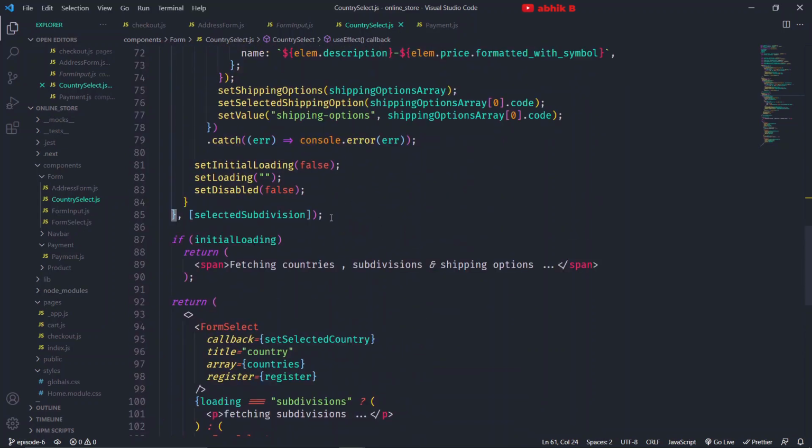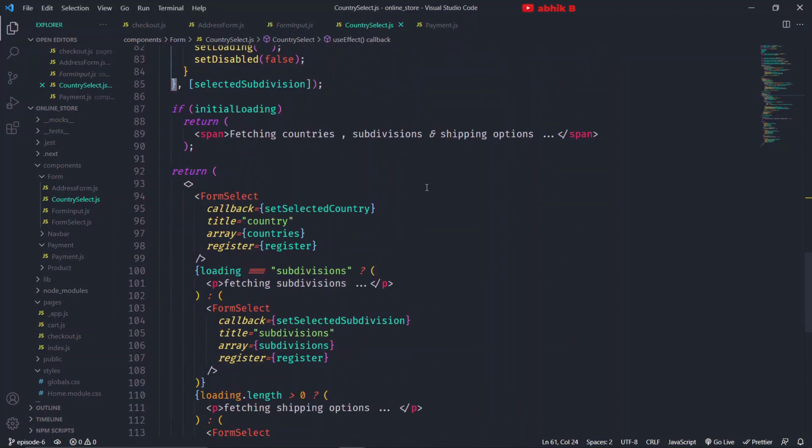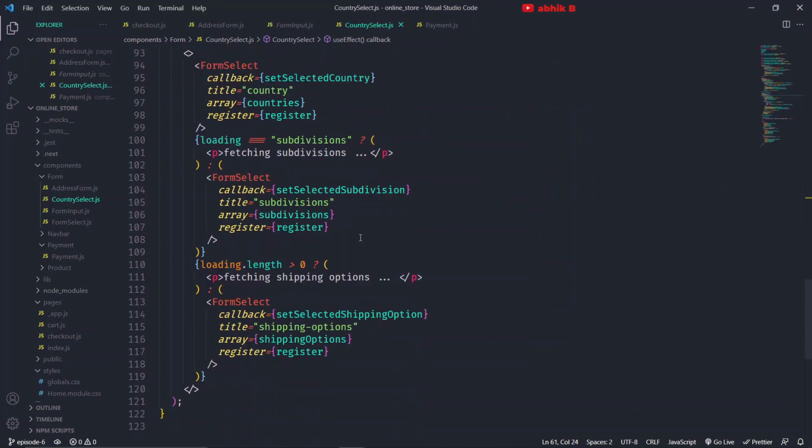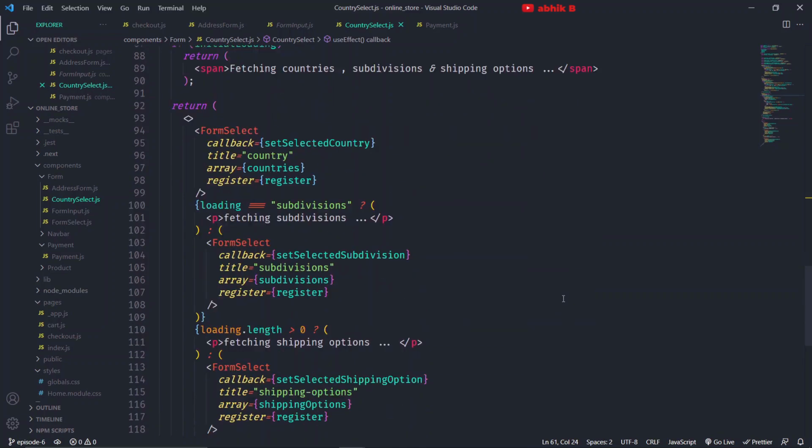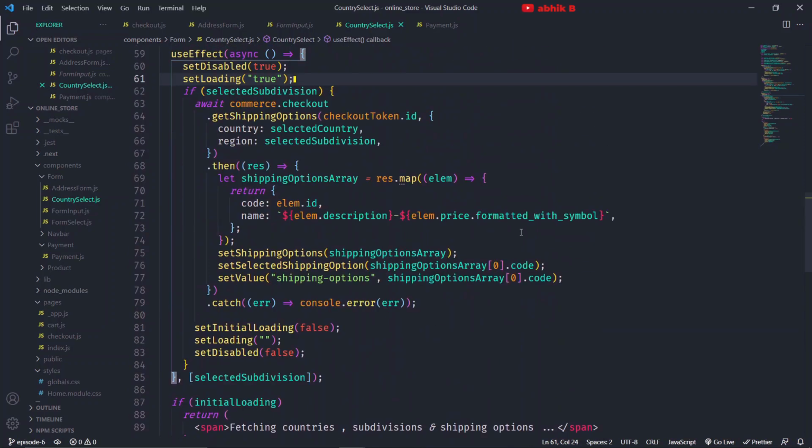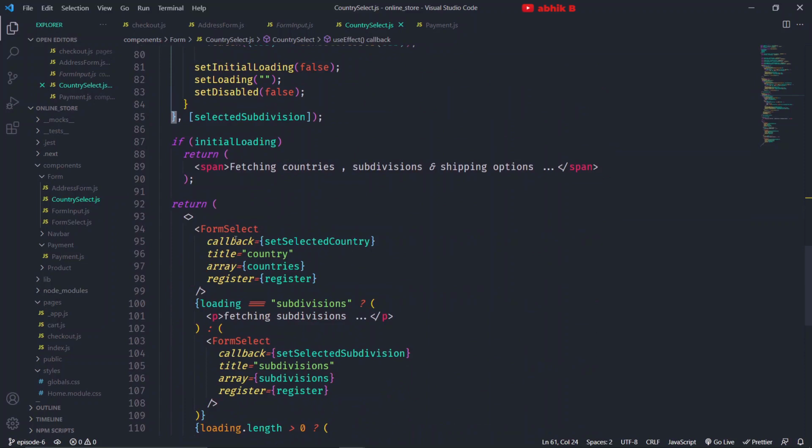Now each form select component is designed for each option. That is, one is for country, one is for subdivision, and one is for shipping options. Now let me explain the loading states first, then I will explain the form selects one by one. So what happens is, for the form select we have two countries, India and Bangladesh. The default value is Bangladesh. So I change from Bangladesh to India. Then what will happen is we will show these loadings, fetching subdivisions and fetching shipping options.